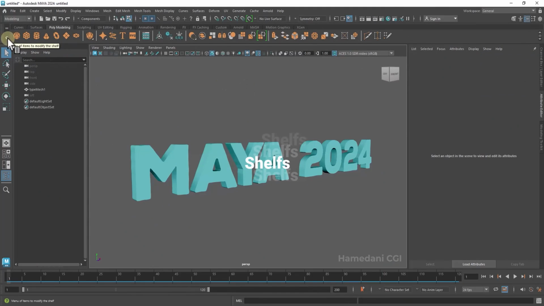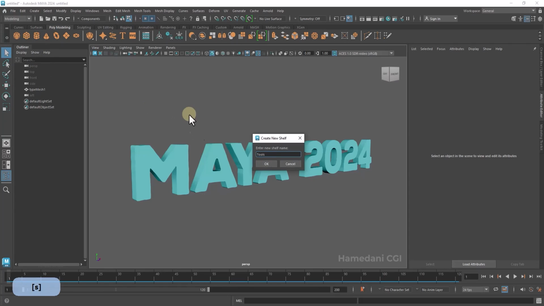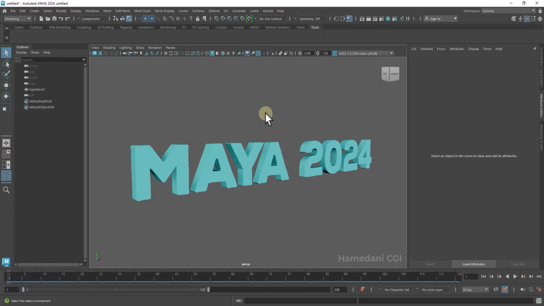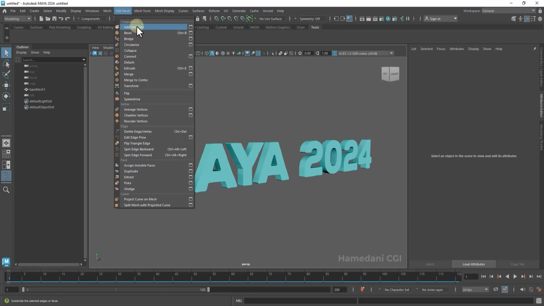How to create, delete, and load a shelf. Come here, new shelf, and then how to add the tools that we want. Go to a menu, hold Ctrl Shift and the left mouse button.